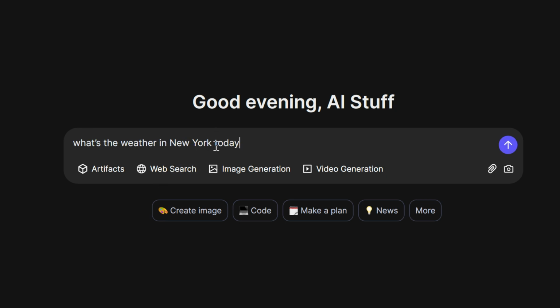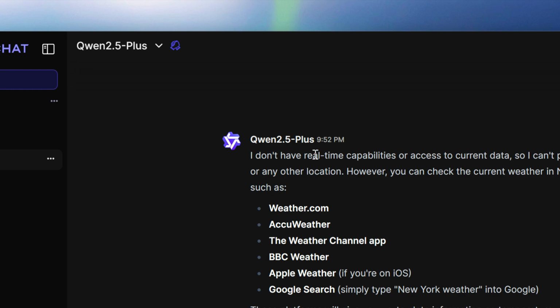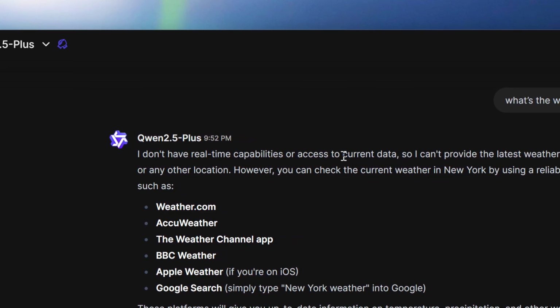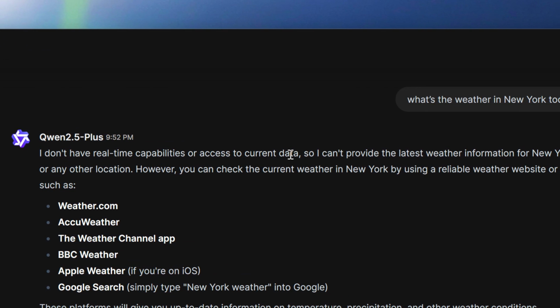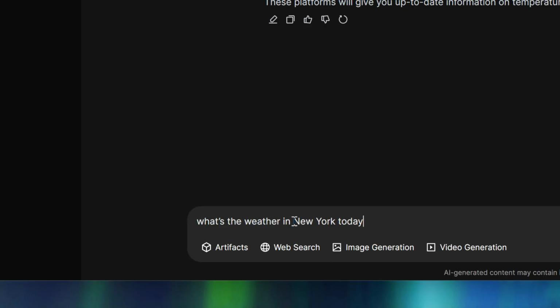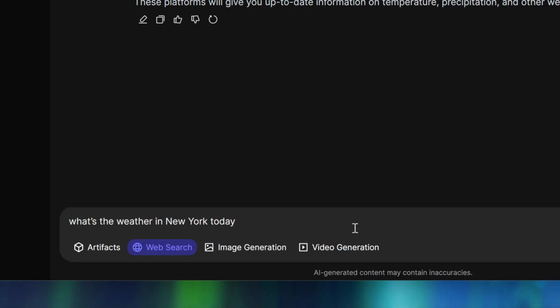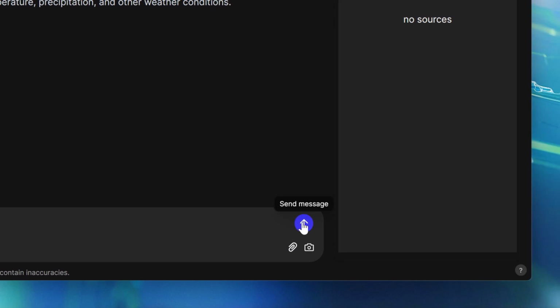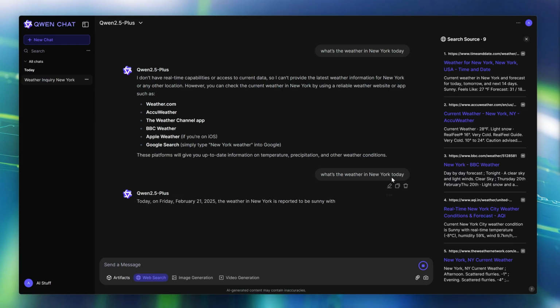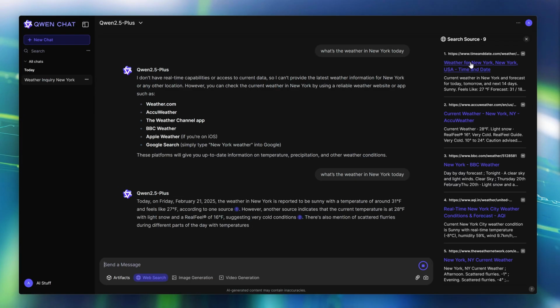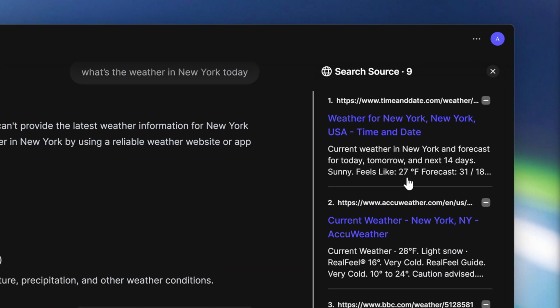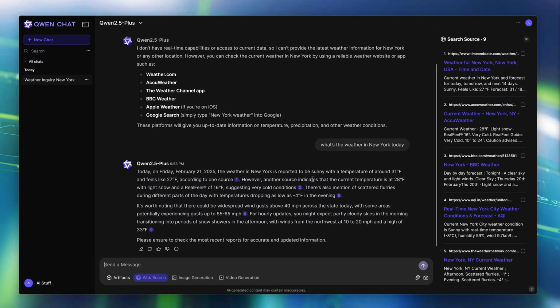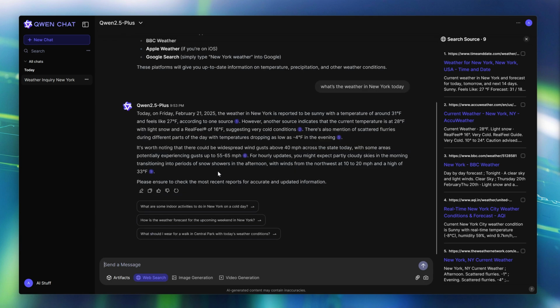So if I paste it in without the web search and now I click on send message, you see it saying, I don't have real-time capability or access to current data and so on. So it can't do it. But if you now paste it in again and activate web search and go onto the right side to send message, now it is actually showing the weather already here at the top. You see there's all that weather information. It has even given more information here. Friday, February, blah, blah, blah. You see this? That's really handy.